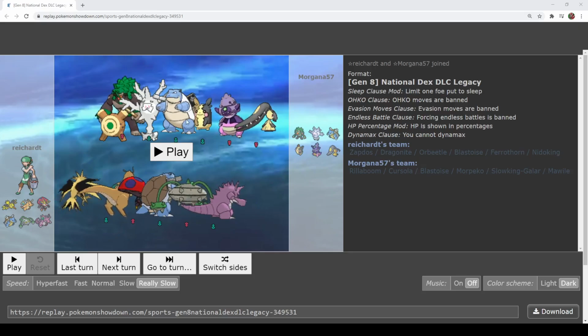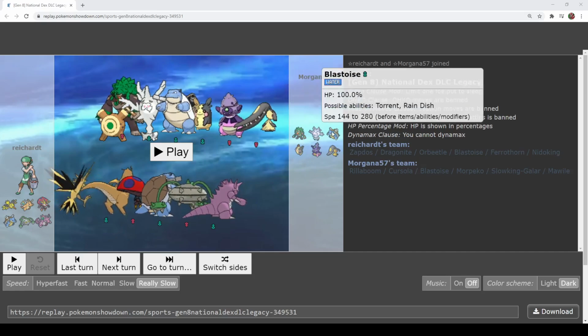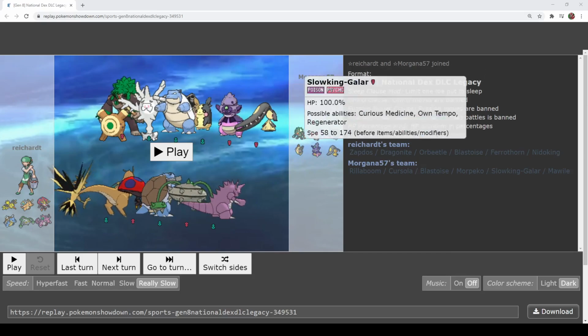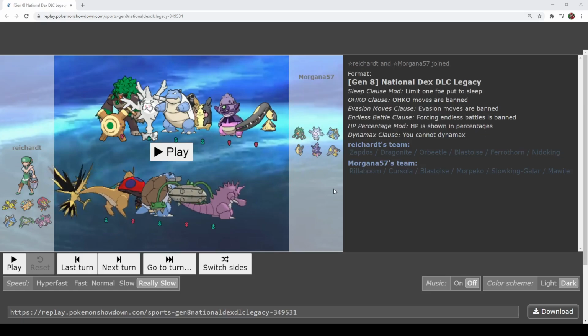Nidoking looks really good. Rillaboom is the only ground resist, and that gets hit by Sludge Wave. So, that's really hard. Hurricane spam is deadly. The only resist is Morpeko, so Zapdos looks scary. It's just like a bunch of one-resistance things for Reich to deal with. So Morgana's team is weak defensively here, because each typing only has one switch-in. But the beauty of Morgana's team is that switch-ins literally don't matter. You're just trying to kill the other team as fast as possible, or you're Slowking.